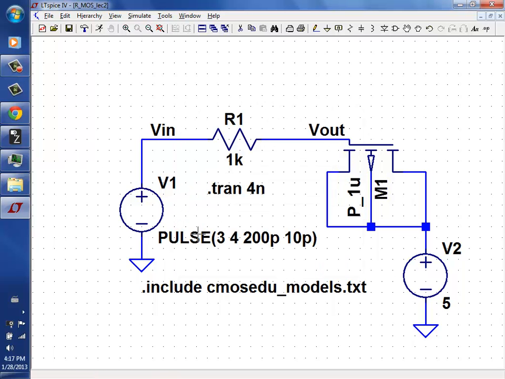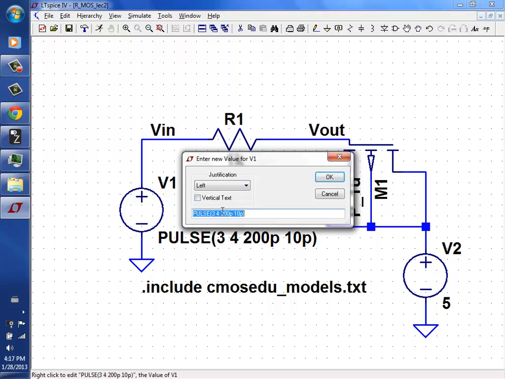Okay. And now this is going up to 4 volts. That's kind of close to 5. It may go out of strong inversion. So I'm going to drop this down to just what I said, 0 to 1.